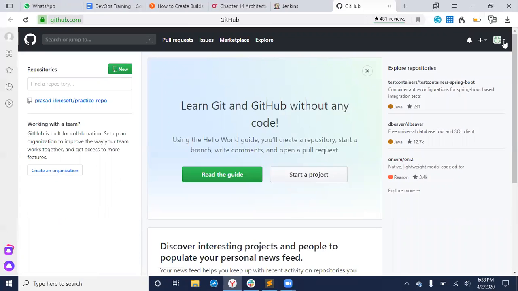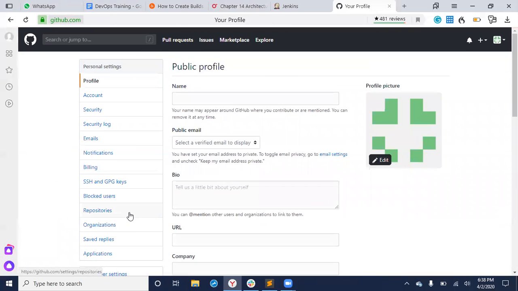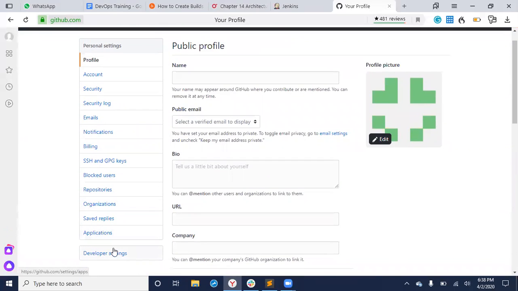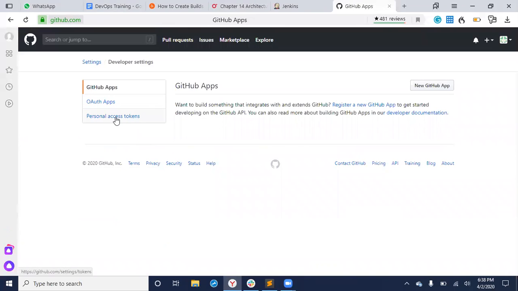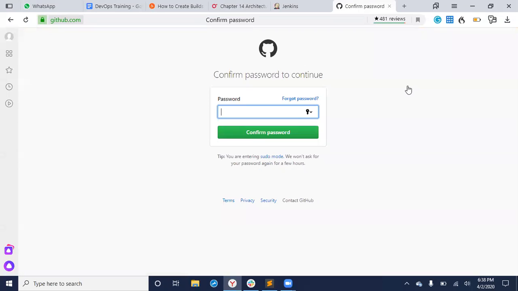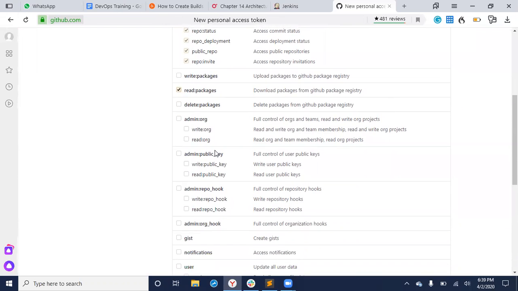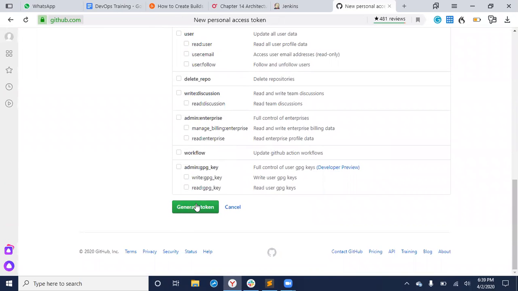Once you log into your GitHub account, go to your settings, then go to your developer settings, then go to your personal access tokens. See, I generated something for Jenkins. Once you generate something, I'll just show you how it is. I'm first inserting my password. You see some token. You can select some permissions. Typically, Jenkins asks you to select this repo, then read, and then some other stuff. That is also shown directly in Jenkins.